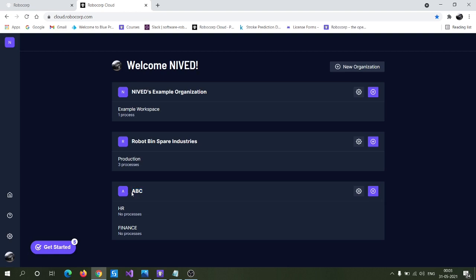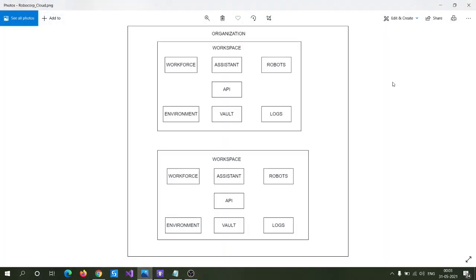These are different organizations, and each organization has different workspaces, and inside your workspaces, you define your processes, everything. So this is the structure of Robocorp Cloud, how they store the processes that are to be run, etc. Let me show a pictorial representation of one organization so that you can understand it better.